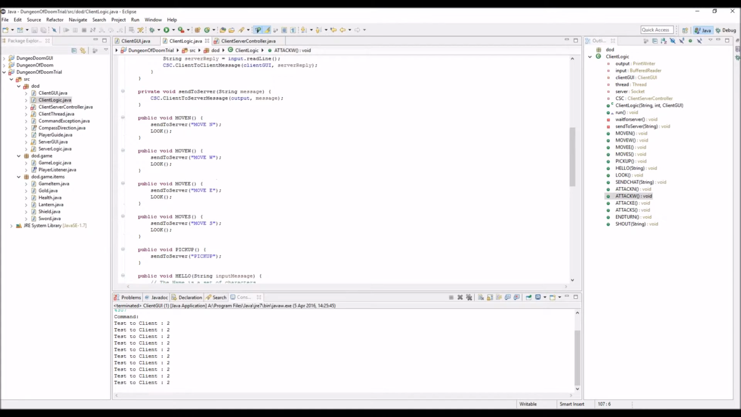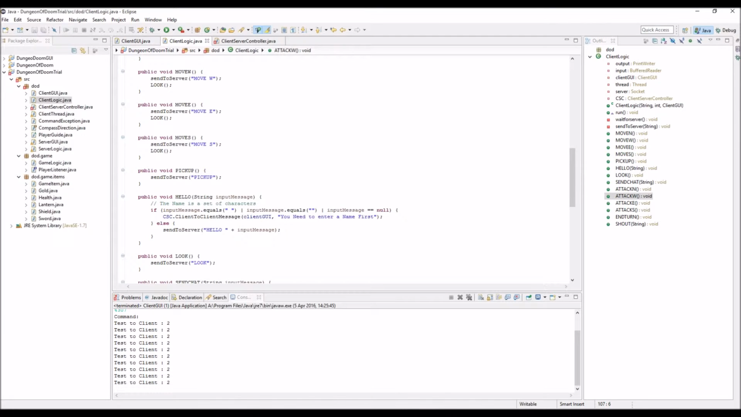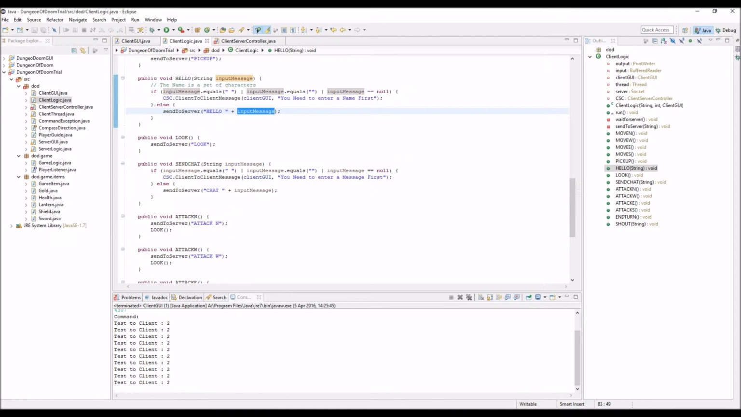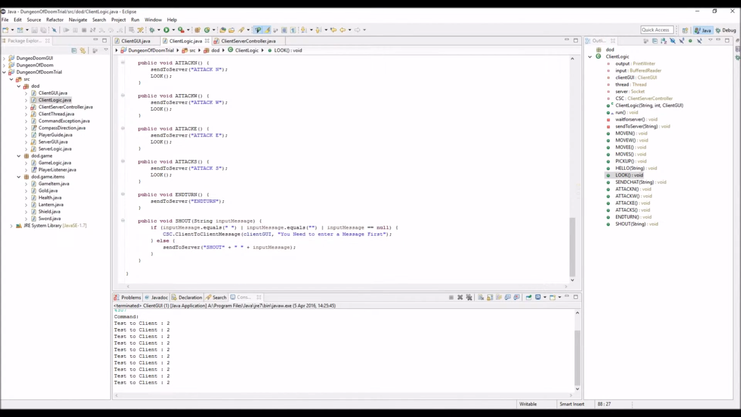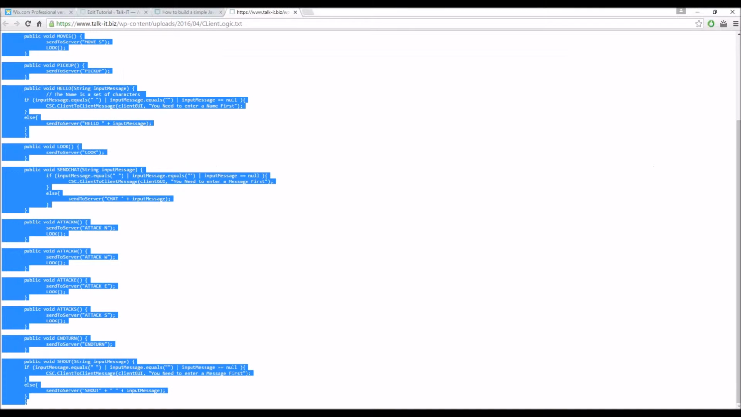So we've got move north, so it just says to the server move n and then do a look command. Pick up, send server pick up. Hello just validates the input and then it says hello plus the input message. Look just sends the server to do a look. Send chat, tac n, end turn. It's all very simple. Just get rid of that.